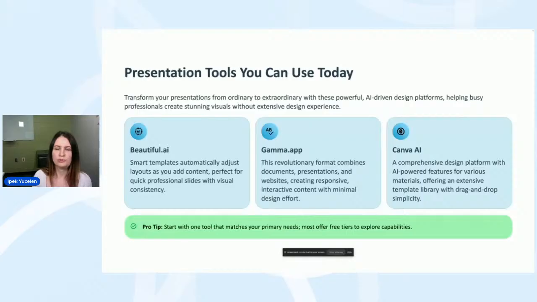Now, presentation tools you can use today. These are amazing tools when you are creating presentations, because we know that creating presentations takes a long time. One way I use ChatGPT, which helped me a lot, is to create the outline for my presentations. Based on that outline, I was able to prepare better presentations. But visually, if you want to take it from ordinary to extraordinary, these are the AI tools.